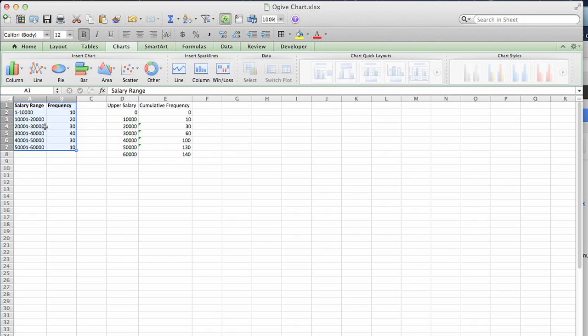What we want to do first is copy and move this data to a new section so that it's just the upper class limits. Here, it's upper salary, so that would be 10,000 from this cell, 20,000 from this cell, etc., as you can see. And make sure that you insert a row at the top with just zeros in it. We want to make sure that there are zeros before the upper class limit and the cumulative frequency.